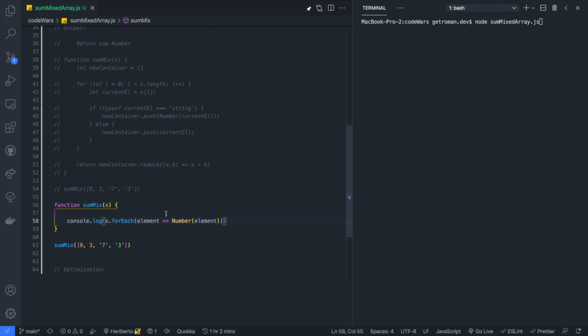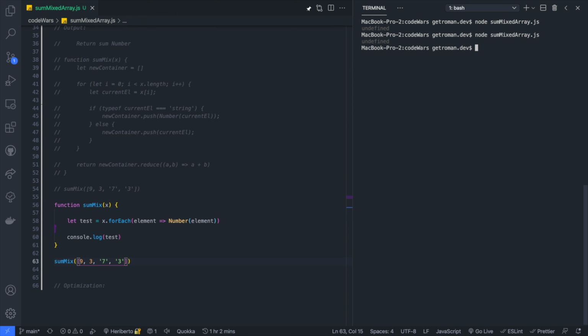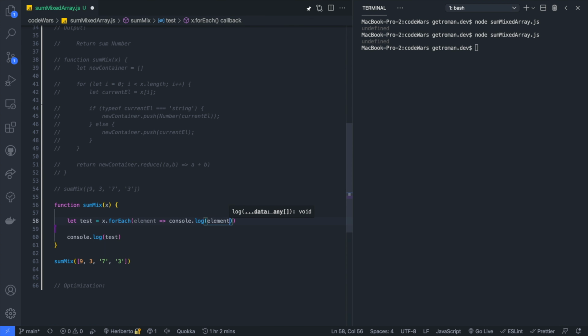So let me just log this out. Undefined. Okay, so maybe I need to do this in a variable, declare it, and log that. Undefined. Okay, that's not working. Let's backtrack. Let's console.log the elements and see if it prints out the element. Oh, it does. All right, cool.